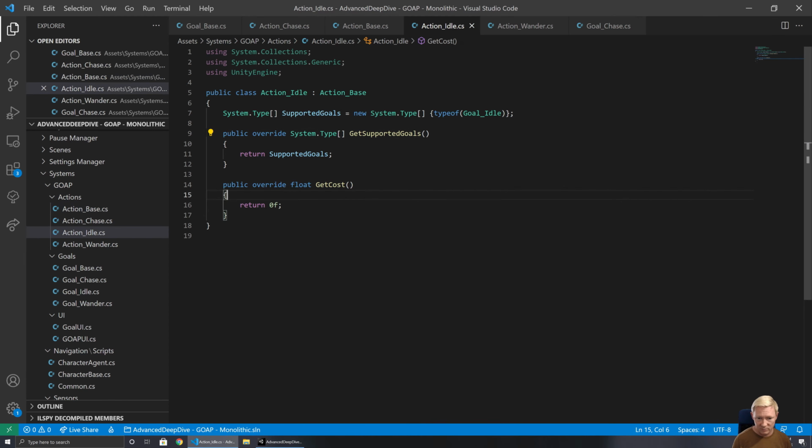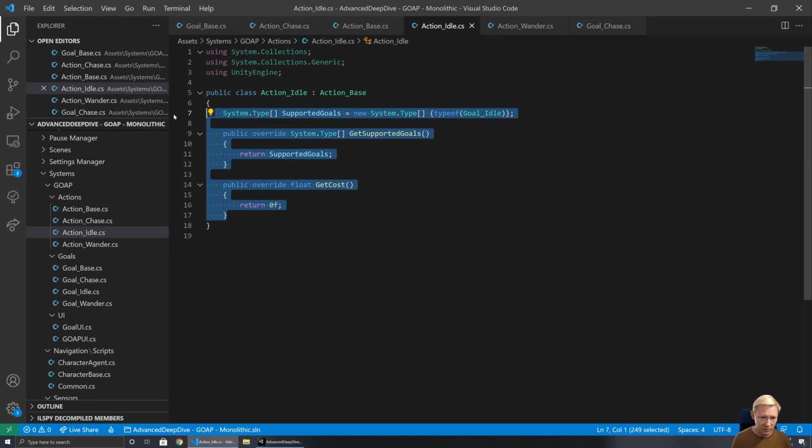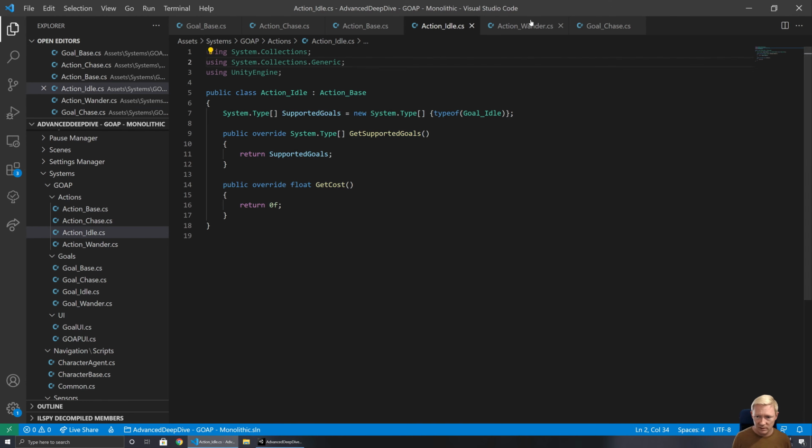So, okay, got our supported goals. Cost, well, idle is pretty darn cheap. I think 0 is perfectly fine as a cost for it, and there's nothing else it needs to do. That's it for our idle action. So this is what I like about GOAP. Our implementations tend to be quite short. So that looks good for idle.